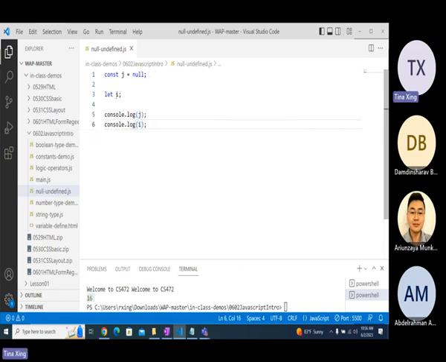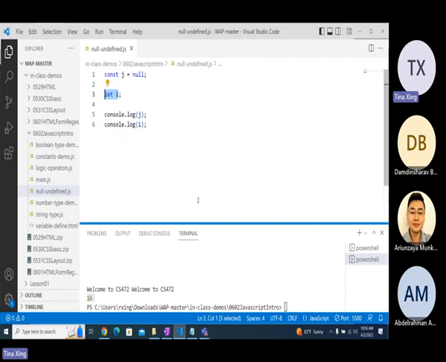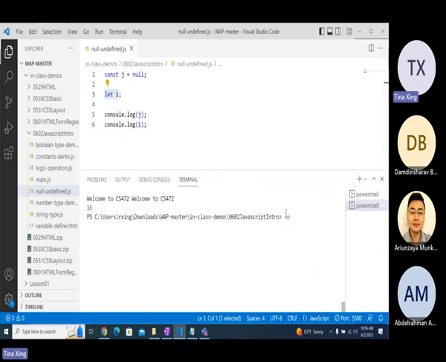In JavaScript, when you define a variable and you don't assign any value, by default JavaScript will give you a value called undefined. So undefined means you have a variable, but you never assigned a value. And in JavaScript, null means what? You define a variable, and you assign the value null to it. You got me? Okay, so that's the difference.